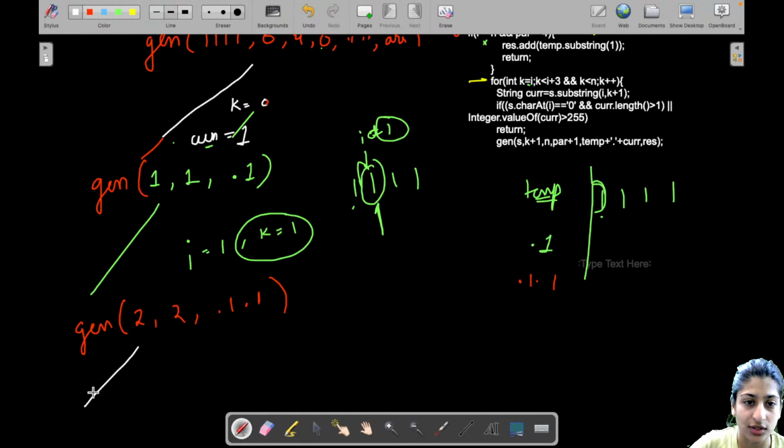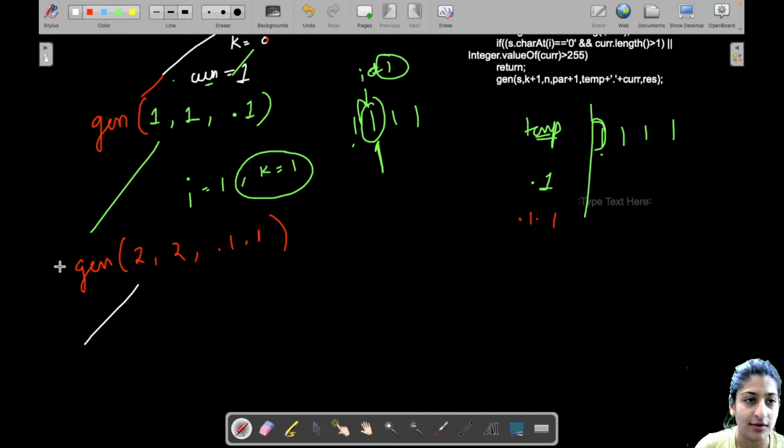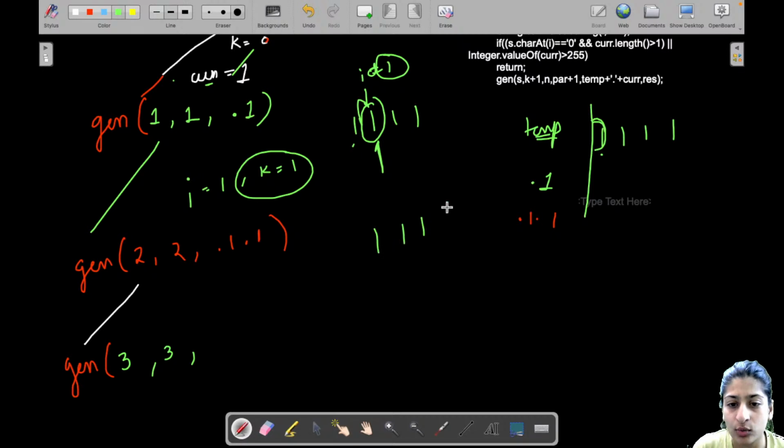So the next call you have is gen function. In gen function, what is your I? Your I becomes now 3, correct? Your I becomes 3, your partition becomes 3, and what is the string that you're going to have? You had 1 1 1 1. So your k was also 3, right? And your I was also 3.